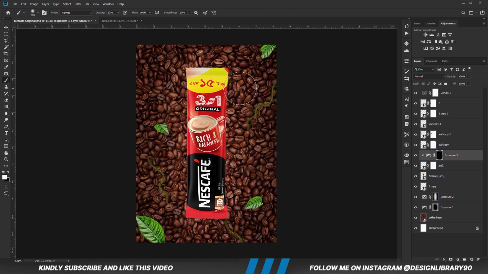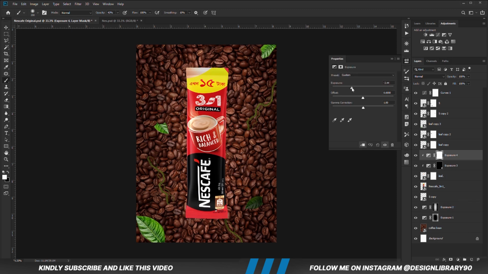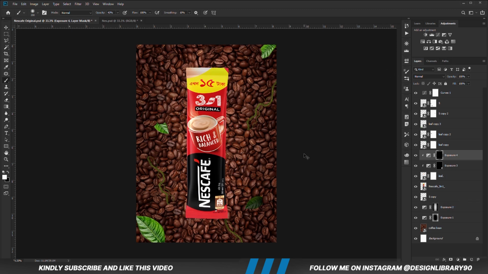Foreground is set to white. Increase opacity just a bit and we are going to be painting some shadows. We are going to create another exposure adjustment layer clipped onto the layer. With the mask selected, Ctrl+I to invert. With the soften brush, we are going to reduce opacity and we are just going to be painting some shadows.